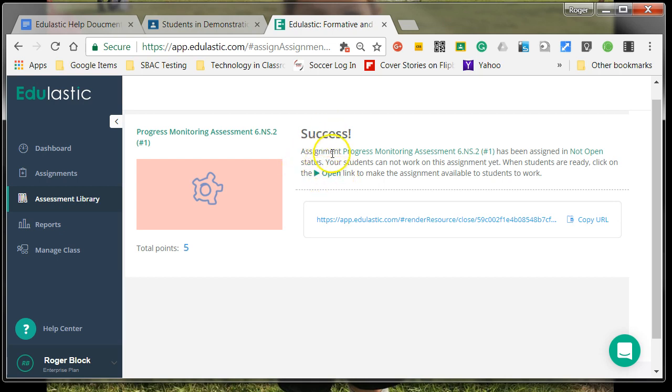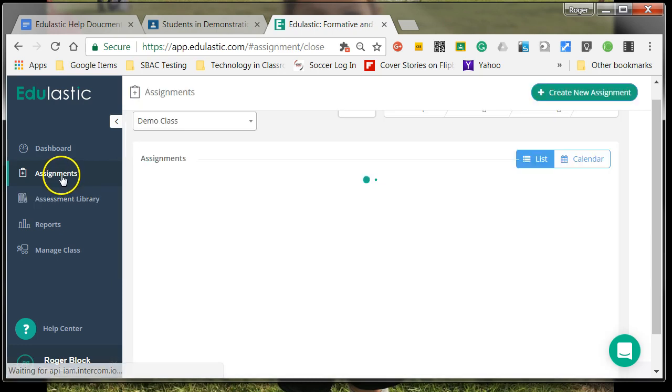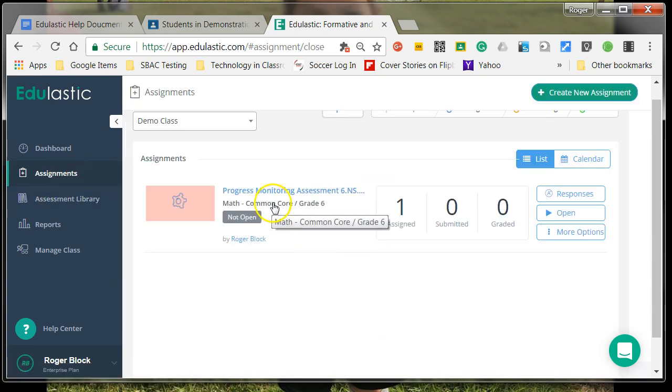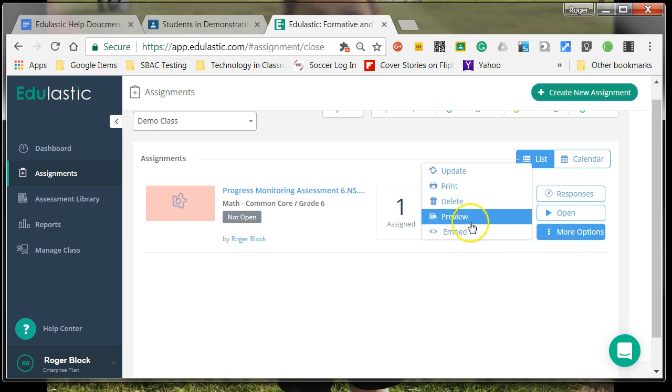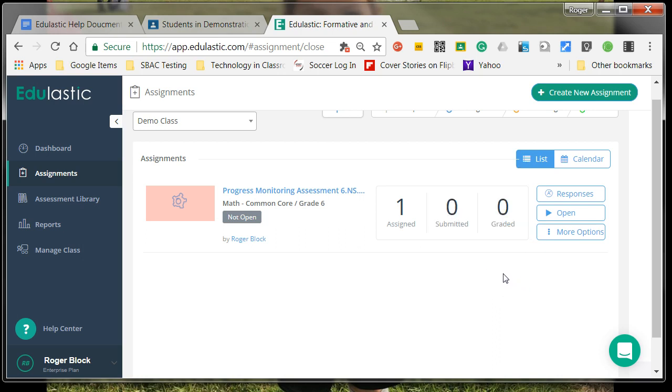Now one of the questions that may pop up is how can I share this amongst my students using Google Classroom? So if I come over here to Assignments, that assignment's going to appear, and you're going to see that it is not open yet. Also, if I click on more options, I do not have the option to put it into Google Classroom. But if I do want to use Google Classroom and I want to post this on my Google Classroom, I can simply open this test.